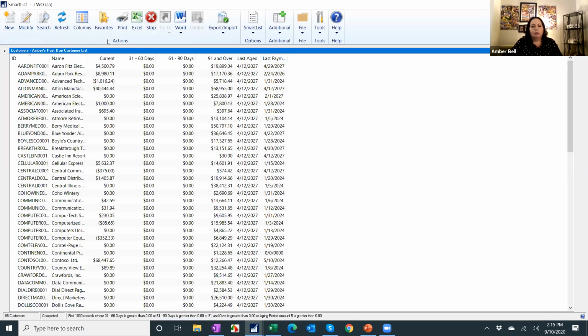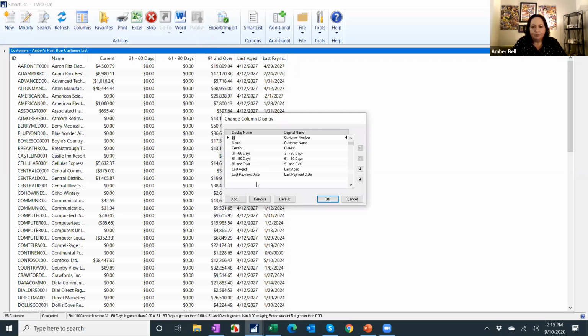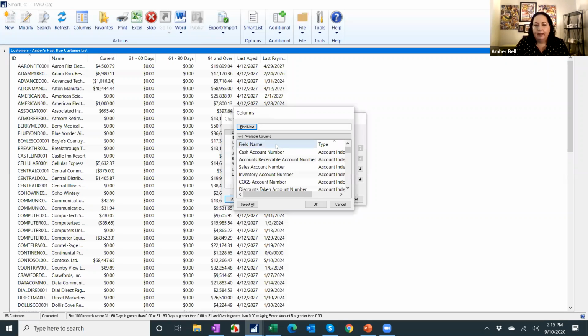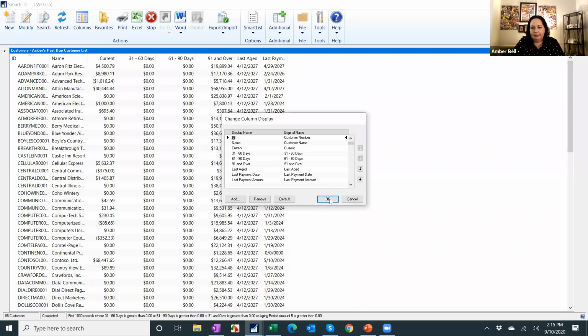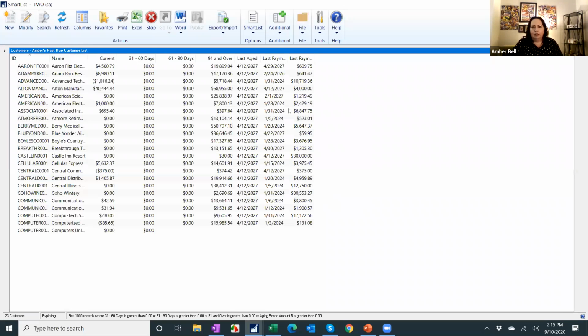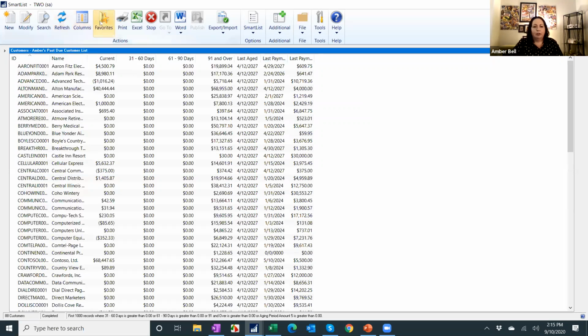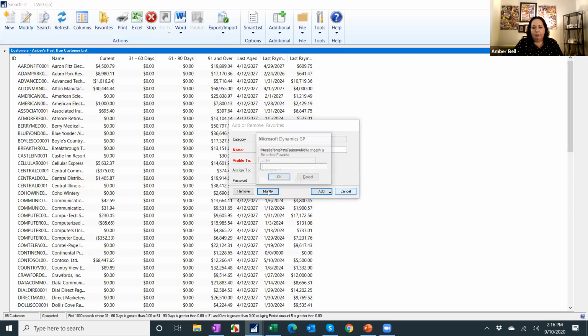What I also want to do is add another column, and I want the last payment date. I'm going to resort it by field name, click anywhere, and hit the letter L. And there's the last payment amount. That's what I wanted to see. And see that. So I've got a nice list here. We're going to go ahead and say favorites and hit modify. Again, I have to put that password in.